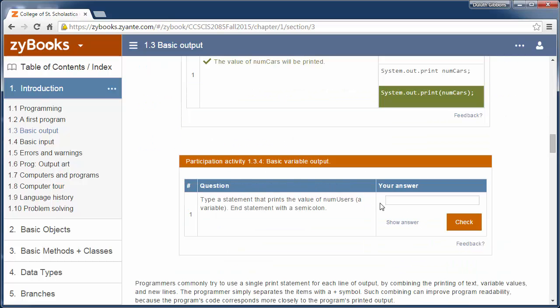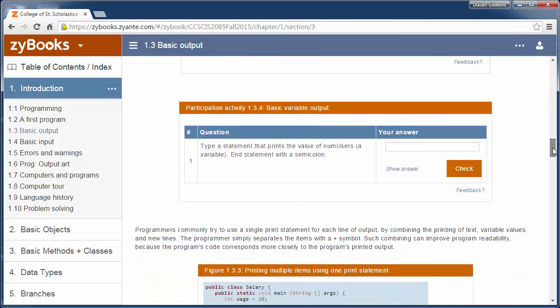Go through this. You ought to write a statement here that prints out the variable num users. Again, remember System.out.println with capital S, and remember your semicolon. They'll try to remind you periodically through this.